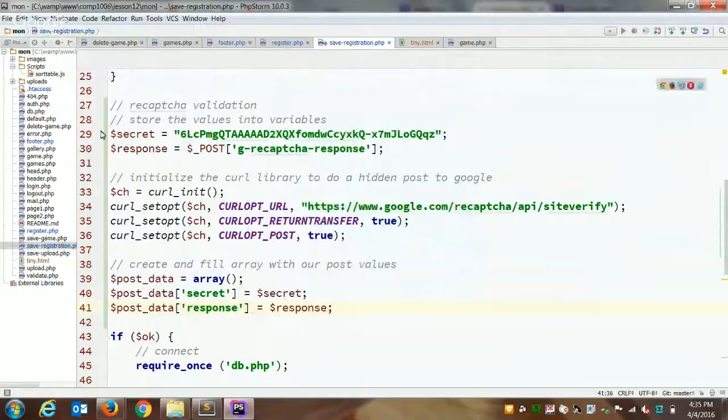Now, we probably don't really need lines 29 and 30. We could just put the variables right here, the values right here, I suppose. That would save us a couple steps. So lines 29 and 30, they're kind of optional. We could just put the values into our array right here.